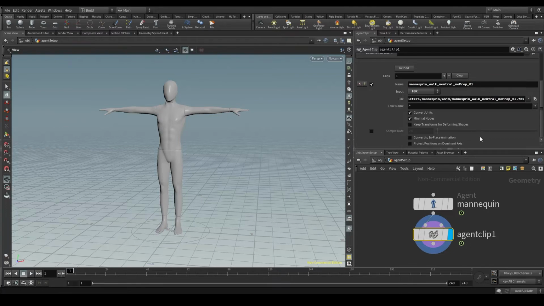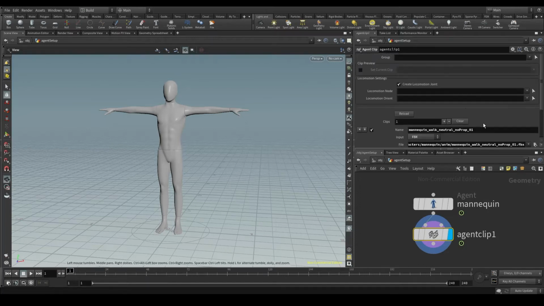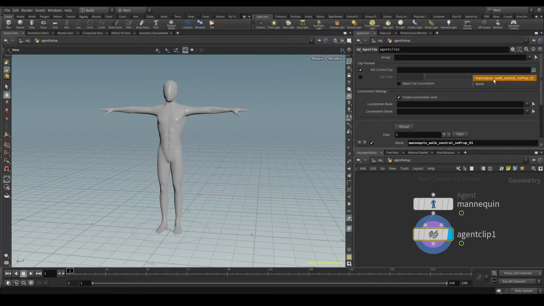Okay, now I want my agent to play this new clip. But how can I do that? Go to the top on the parameters window, and here in the clip previews section, turn on the set current clip and choose the clip you want your agent to play.